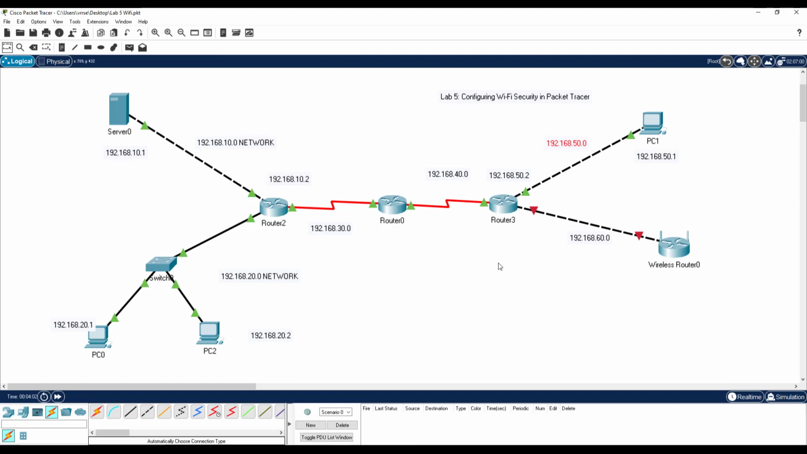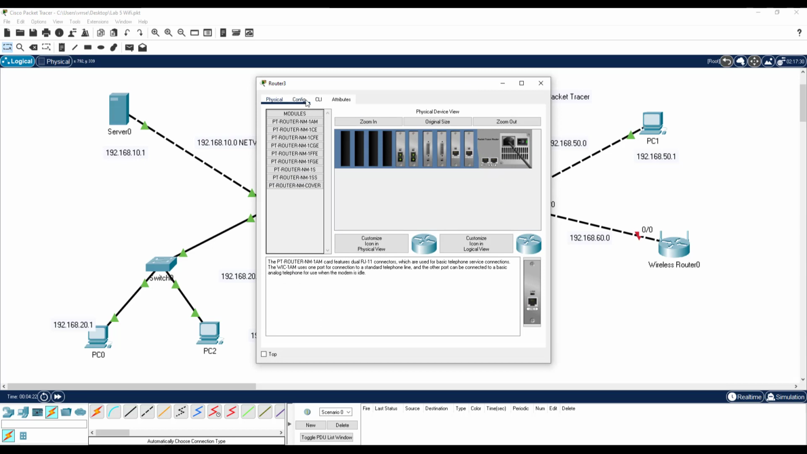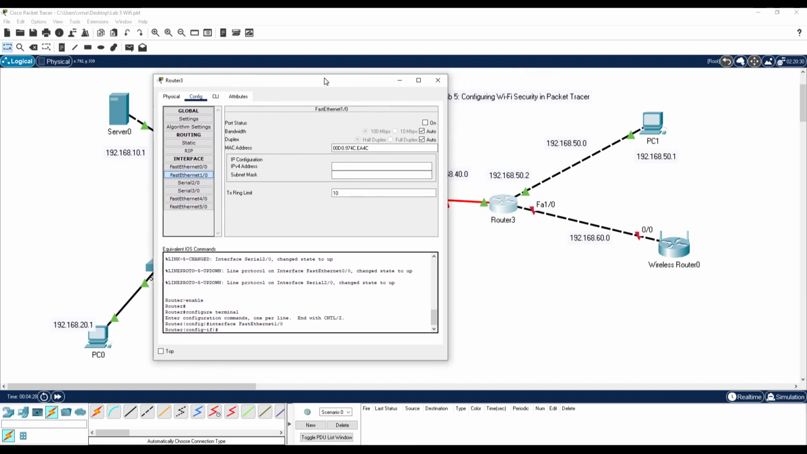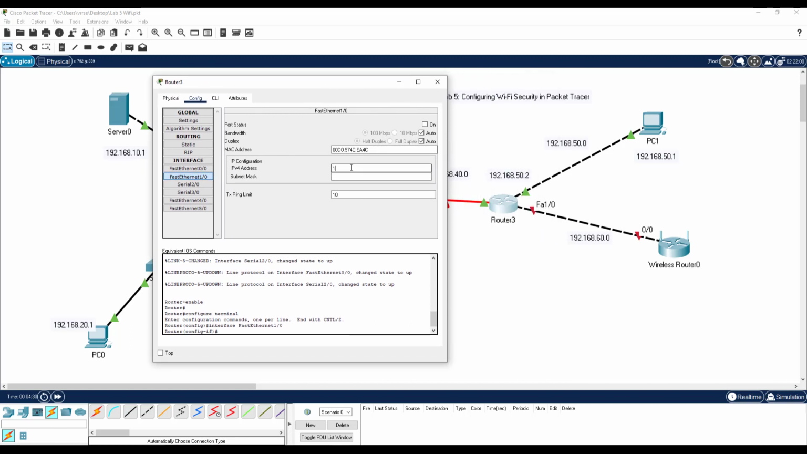I'm going to create a new network, and here let me have the IP address 192.168.60.1. Let me give the IP address 60.1 here. Now I'm just going to know what is the name of the interface. The name of the interface is Fast Ethernet 1/0. So go to the router, Fast Ethernet 1/0. Go to the config.